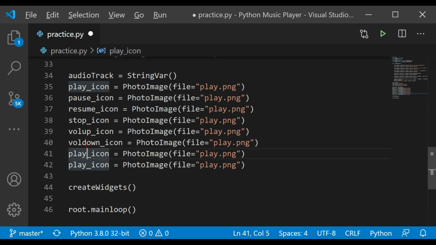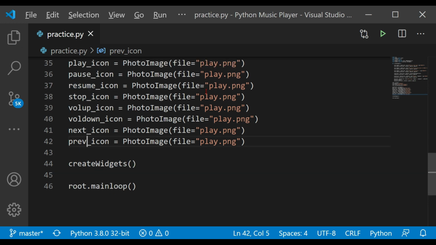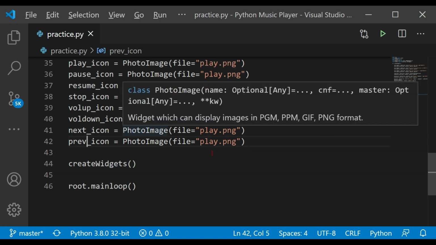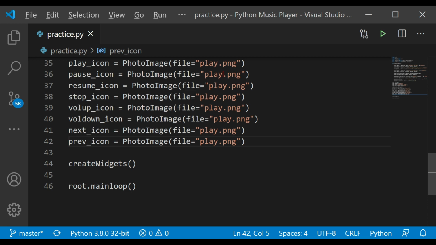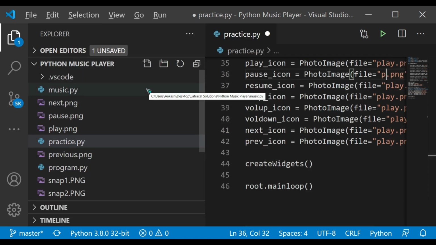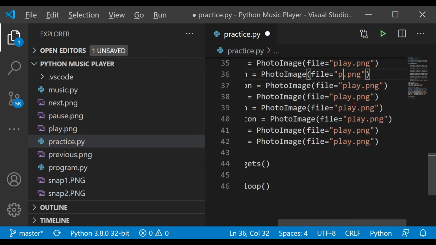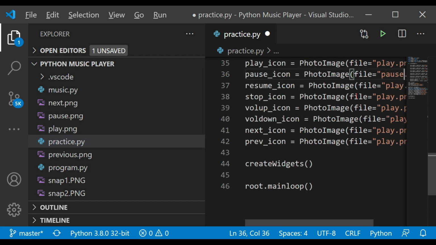Now let's say next and previous one. Okay, so we have 8 buttons. Now let's import the files. Pause is named as, let me see what it is named as. It is named as pause. I'll give pause here. Another one is resume.